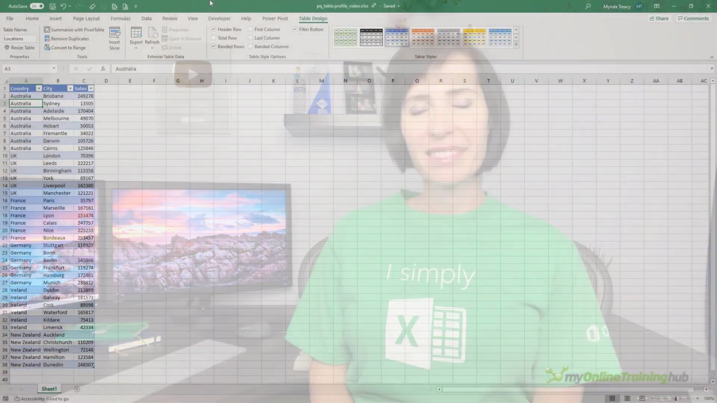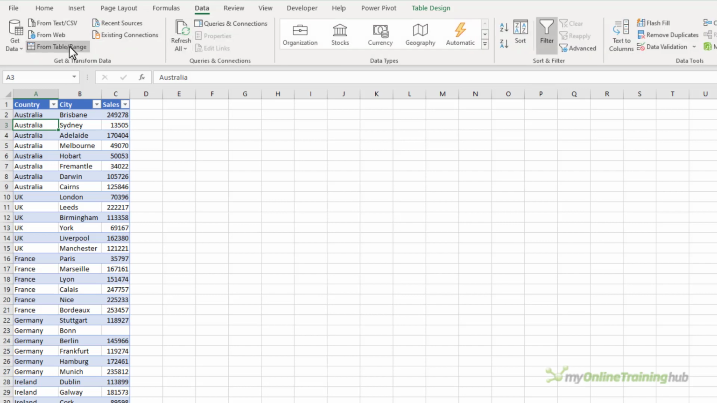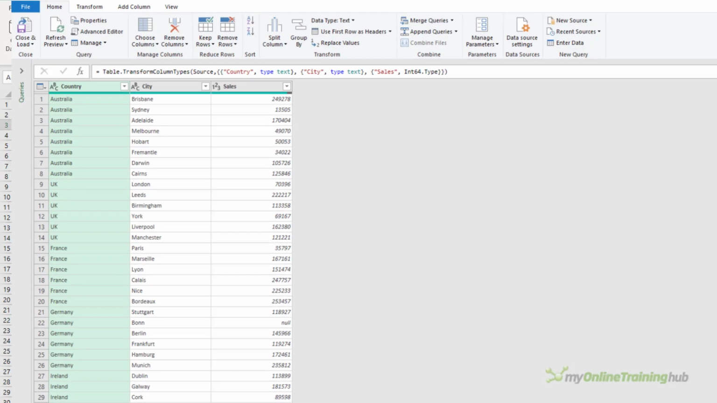Let's take a look. Here I have some sales data in a table called Locations that shows sales figures for various cities and their respective countries. I'm going to load this table into Power Query. Let me bring it over into view.